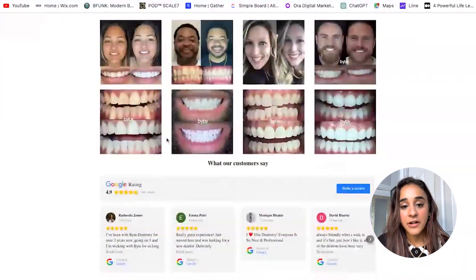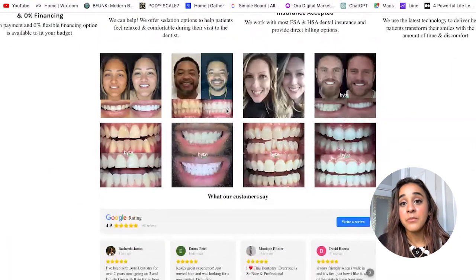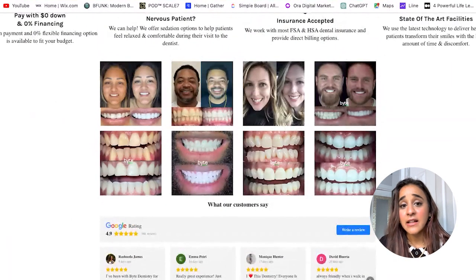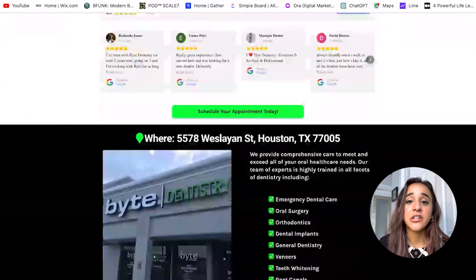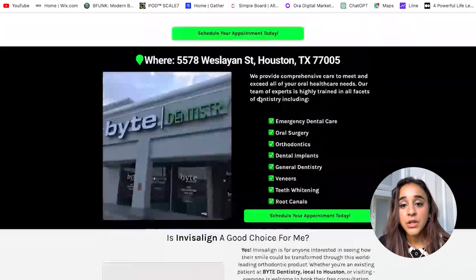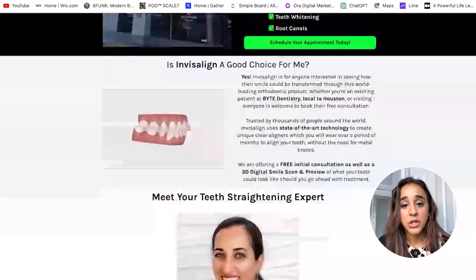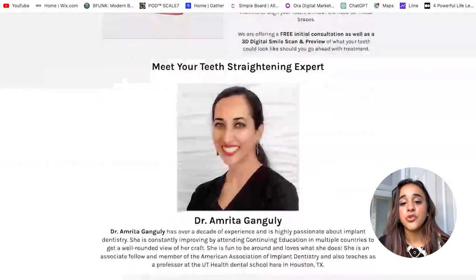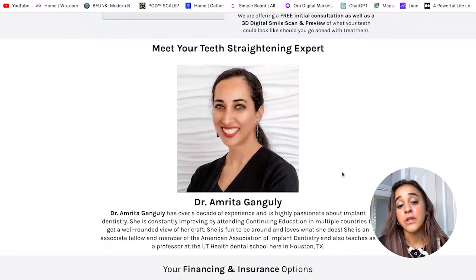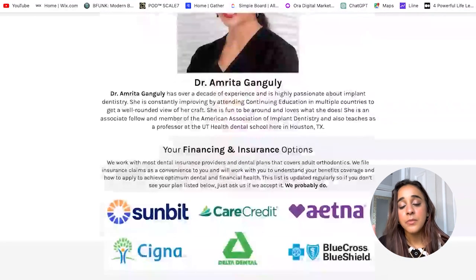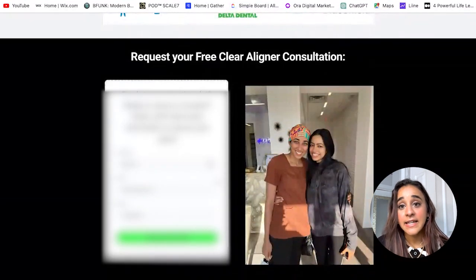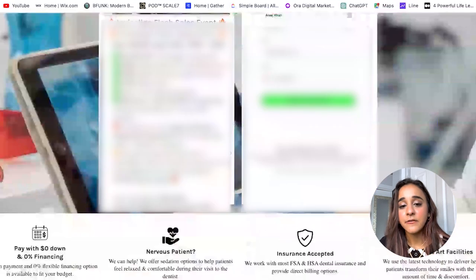They'll have the offer information. They'll also have some before and after, so they know exactly what their smile could potentially look like. They're going to have some Google reviews, where they're located, what you offer. Is Invisalign a good choice? The dentist who is going to be working that day, just a little background about them, financing and insurance options, and then again, the form at the bottom.